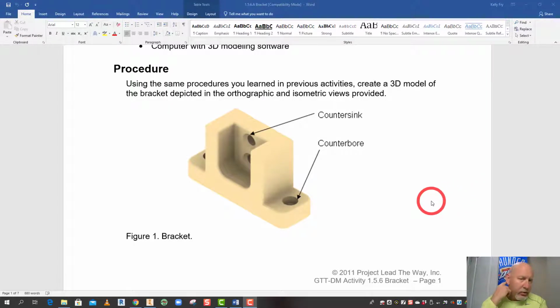In this video, we're going to draw the bracket. We're going to do this in two parts. In part one, we're going to draw the block and we're going to get the cutout on the left and right sides. And we're going to get this cutout in the center. And then in part two, we'll introduce countersinks and the counterbore, and then we'll put the fillets on everything to finish it up.